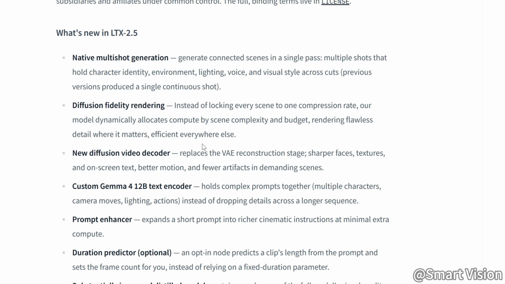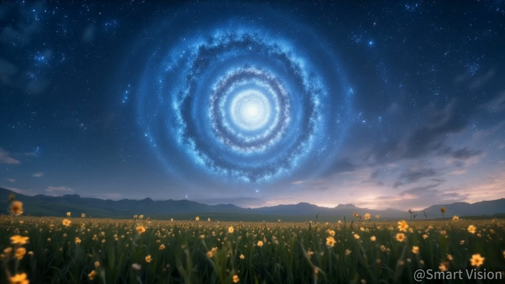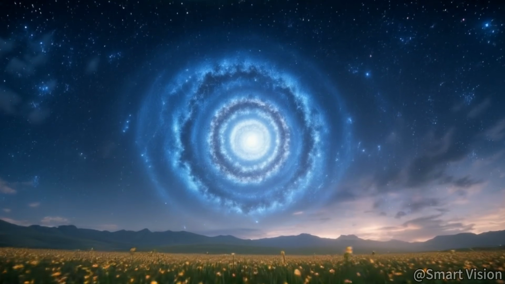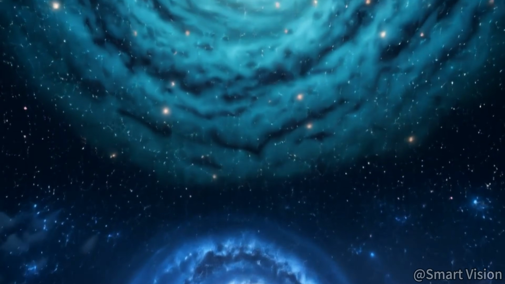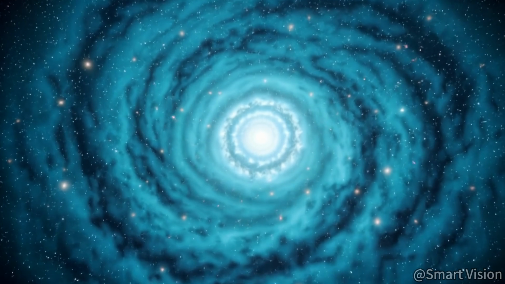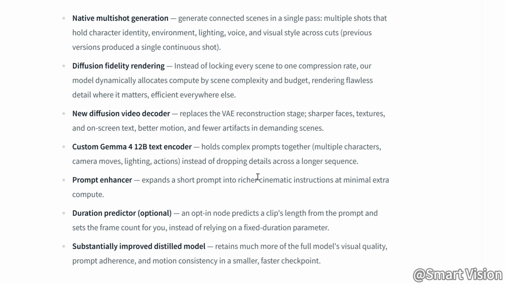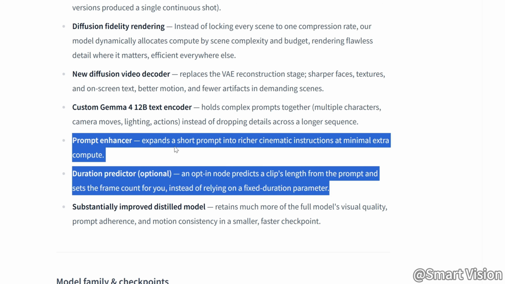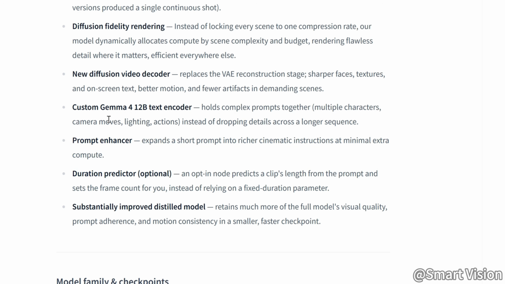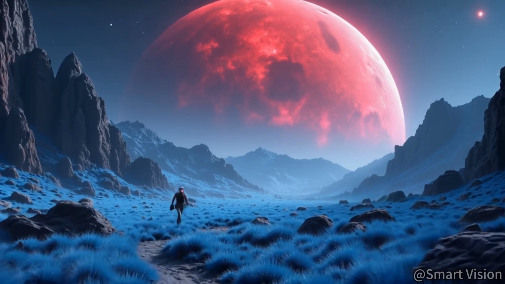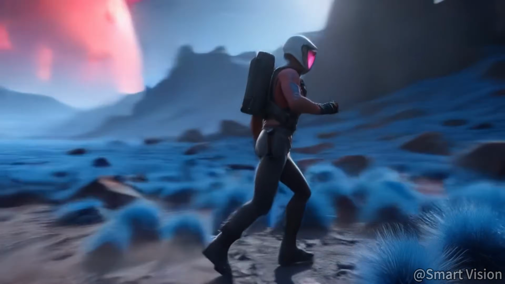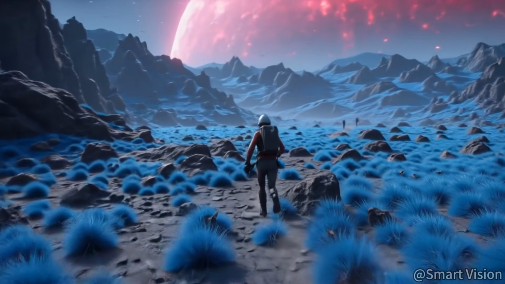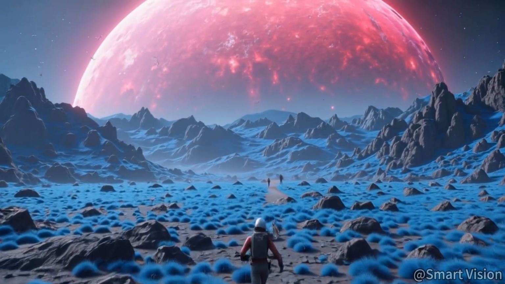The second change is the new Diffusion Video Decoder, designed to improve faces, textures, motion, and certain visual artifacts. At the same time, there is still a lighter convolutional VAE for users who care more about speed and memory usage. The third change is that the text encoder and distilled model have also been improved. In theory, this should allow fewer sampling steps while maintaining better prompt following and motion quality. But specifications are not the most important thing today. The real question is what the generated videos actually look like. So let's start testing.